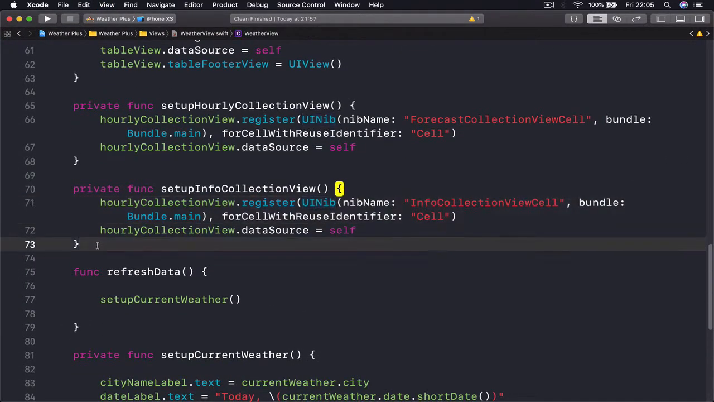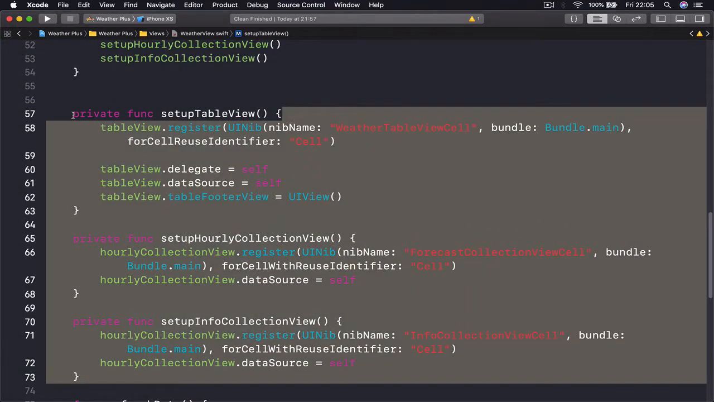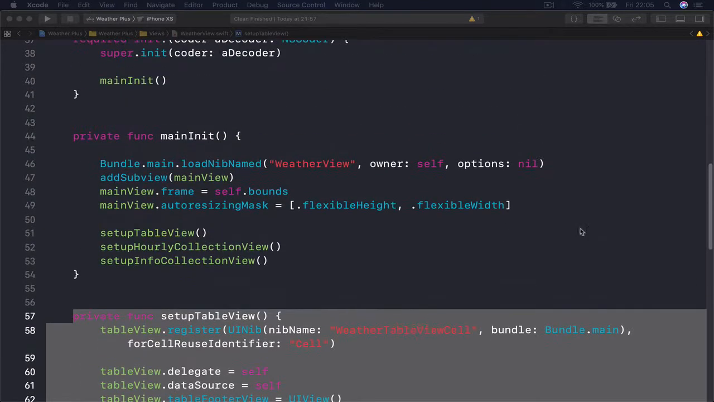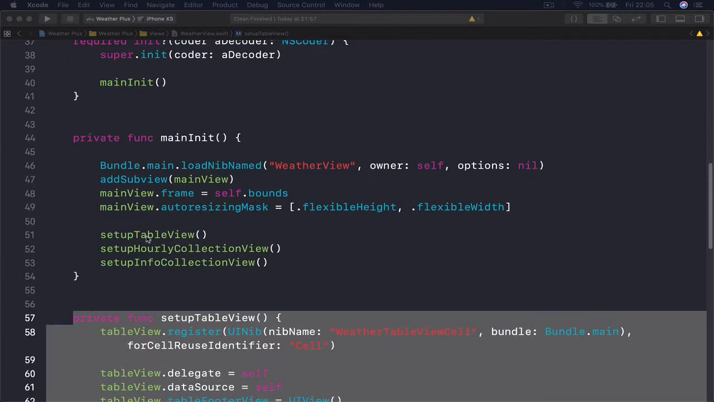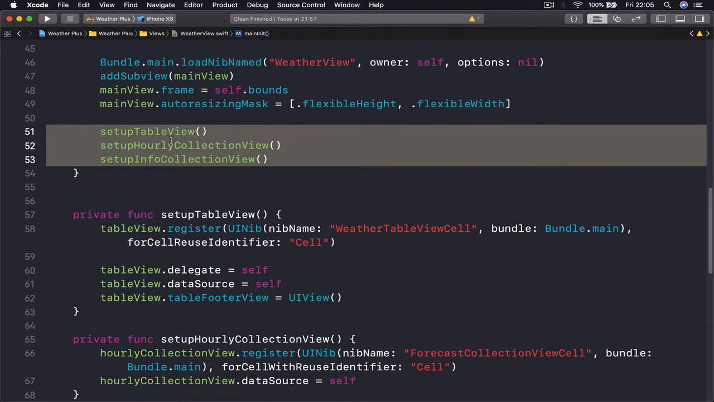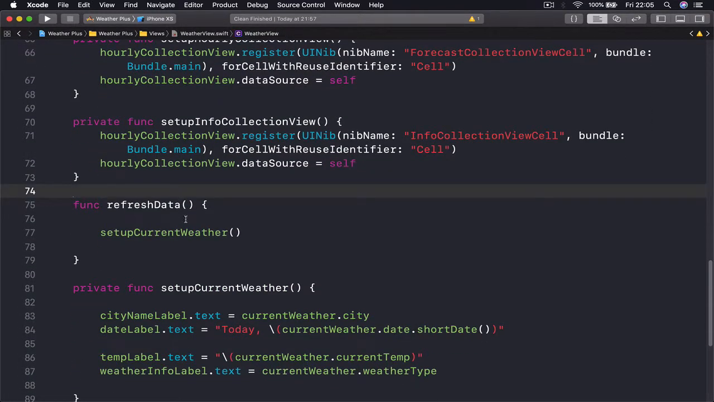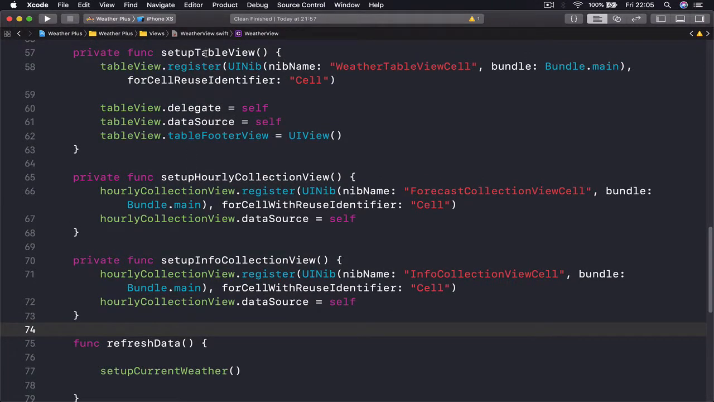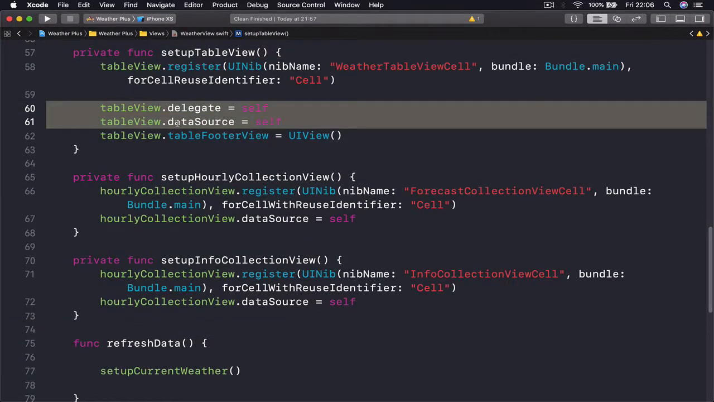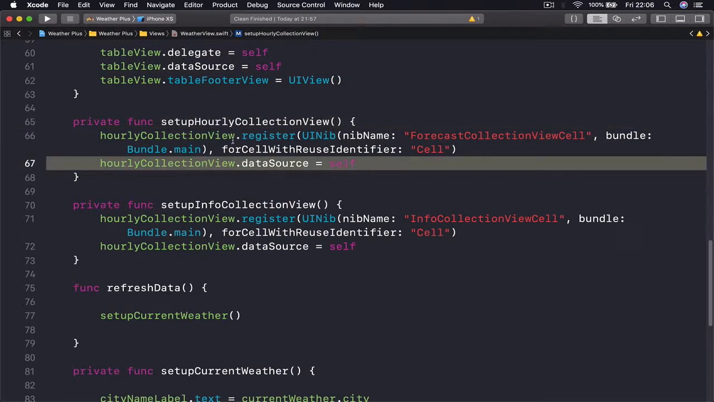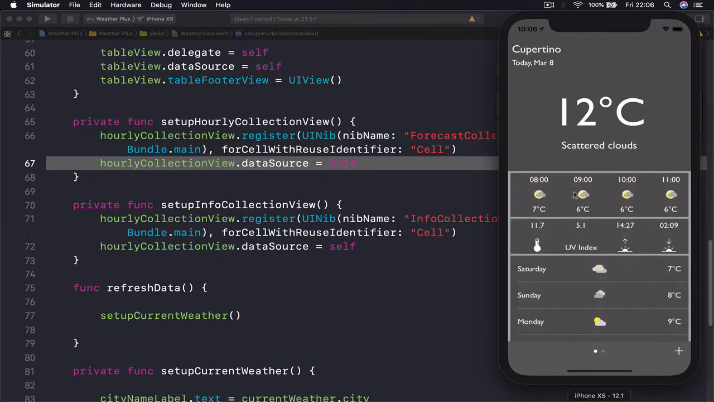So we have our three setups here ready, and we need to call them. So let's see where we need to call them. We are actually calling them already. So these two functions are being called in our main init. So everything is sorted here. So in our next lecture, we are going to conform to the protocols of our table view data source and delegate and our collection view data source. So these collection views and table view can actually work and populate the information we have.